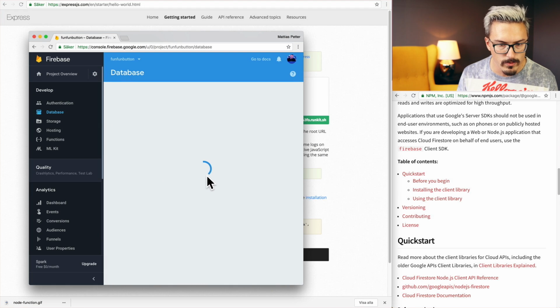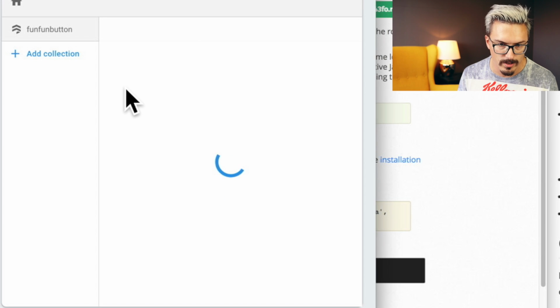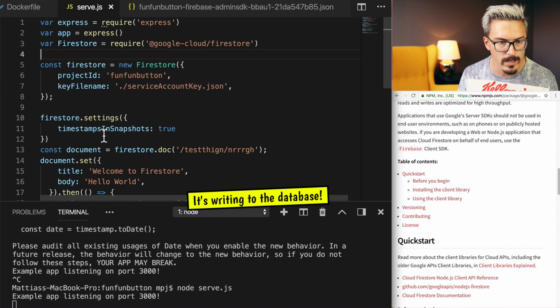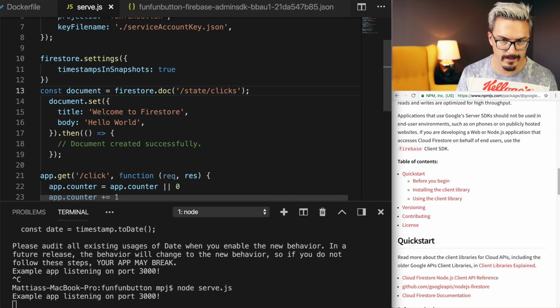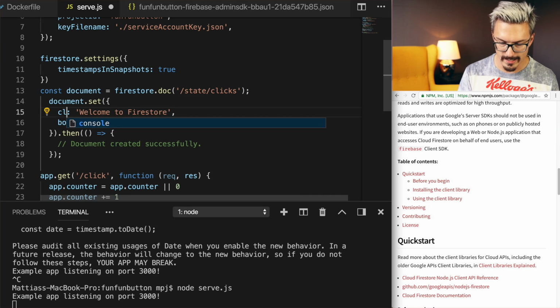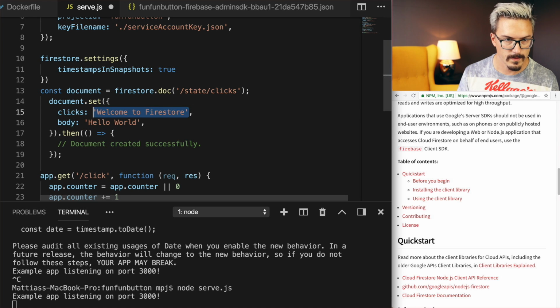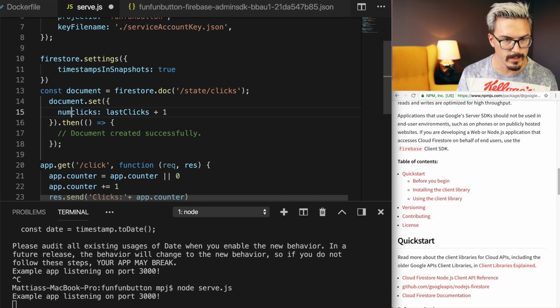Database. Did this even write to the database? Come on, for the love of God. Load. Oh, it's writing to the database. Then we can actually, come on, let's just call it state, and let's call it clicks, yes. Okay, set clicks to clicks, last clicks +1, and then let's call it num clicks, but we need to read as well.